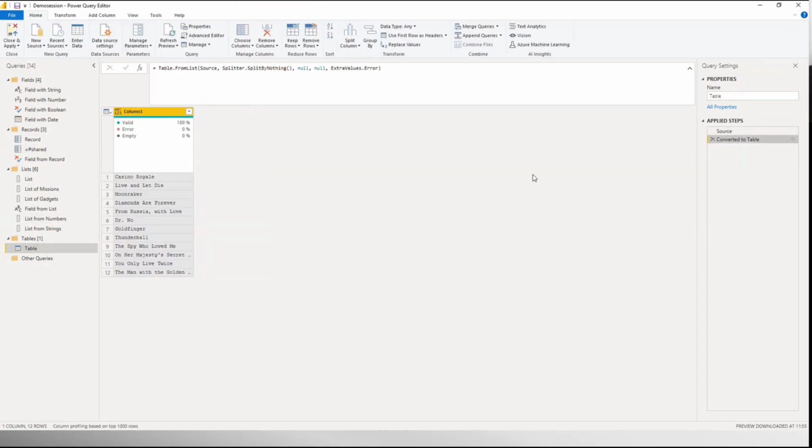Christian, one second just to interrupt. Are you able to make the text in the function, the formula bar, a little bigger?